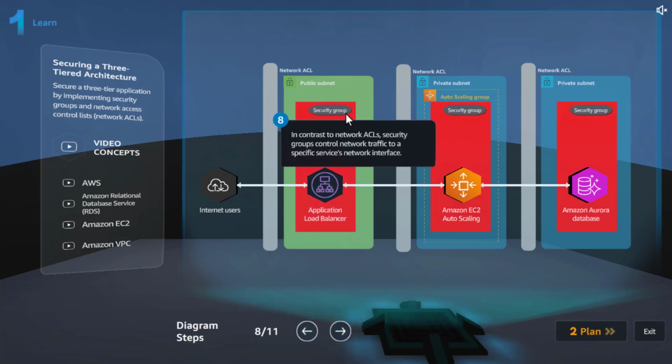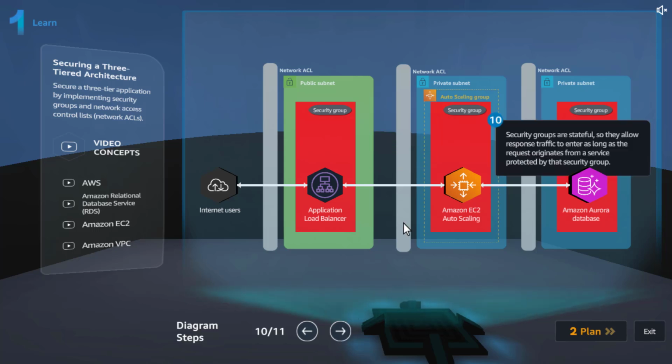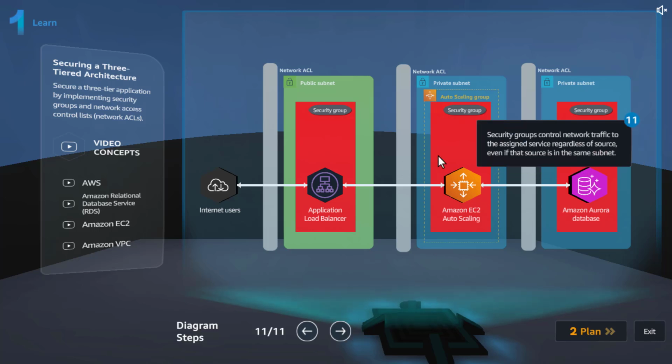In contrast to network ACLs, security groups control network traffic to a specific service's network interface. By default, security groups block all inbound traffic and allow all outbound traffic. Security groups are stateful, so they allow response traffic to enter as long as the request originates from a service protected by that security group. Security groups control network traffic to the assigned service regardless of source, even if that source is in the same subnet.